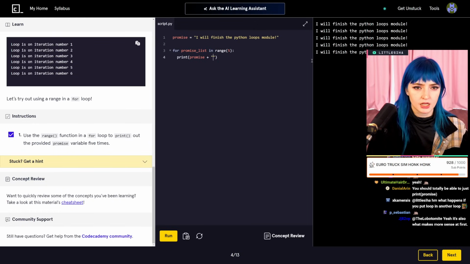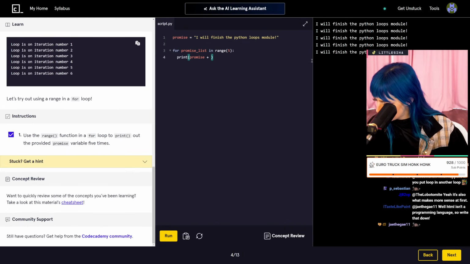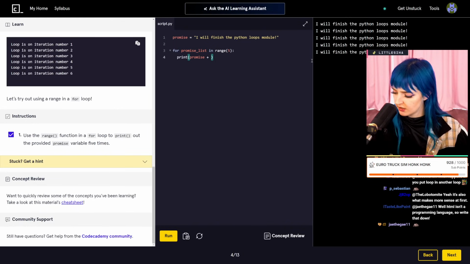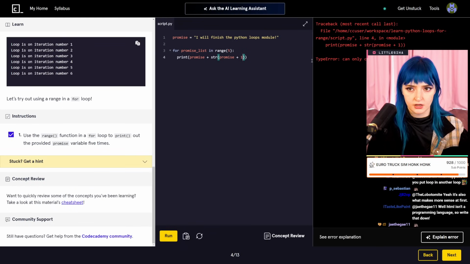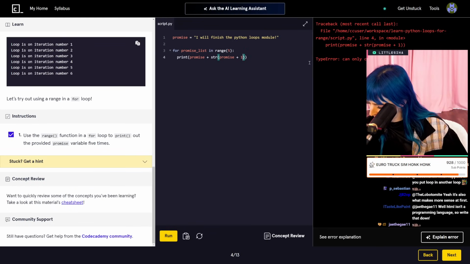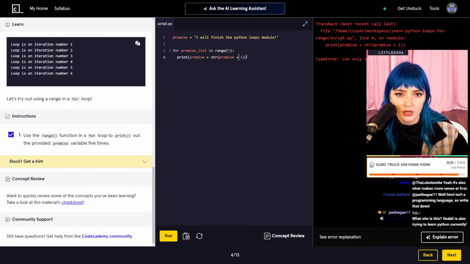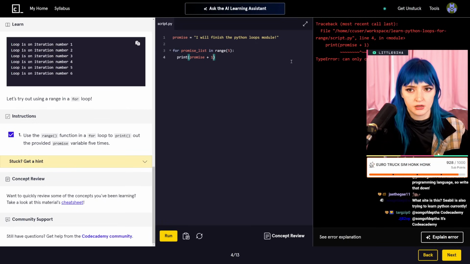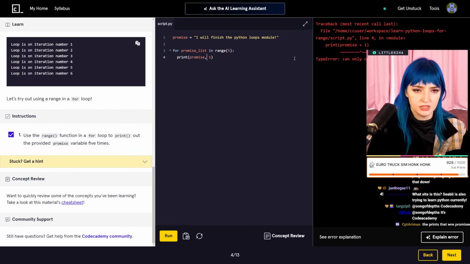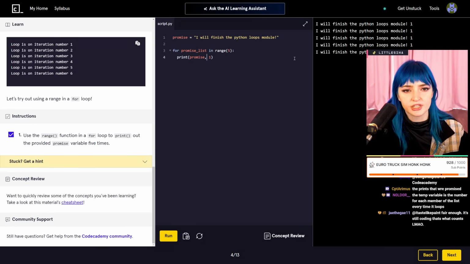plus, what was it? String temp +1? Or string promise +1? String promise +1. Will that work? No, I broke it. Promise plus 1. Why did the plus not work? String promise plus 1. Print. So this probably doesn't make any sense. Print. What if I just did print promise plus 1? What am I doing wrong? Is it comma? Oh, now it's literally, okay.